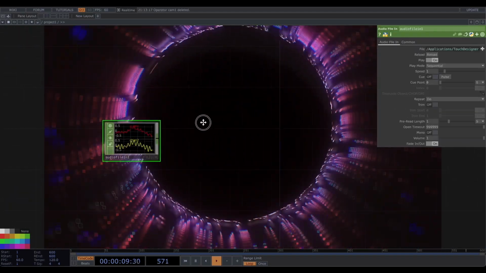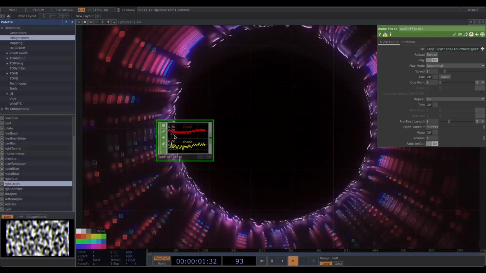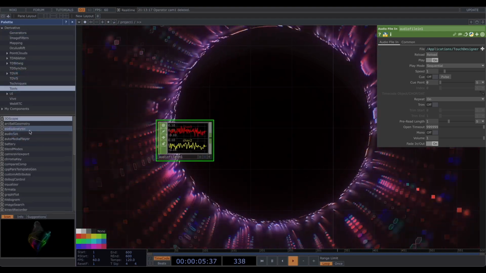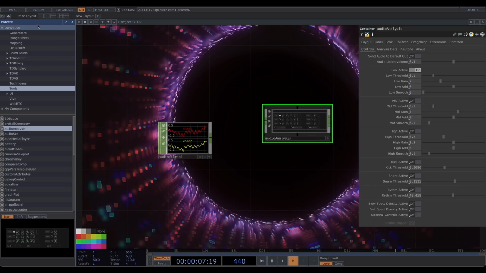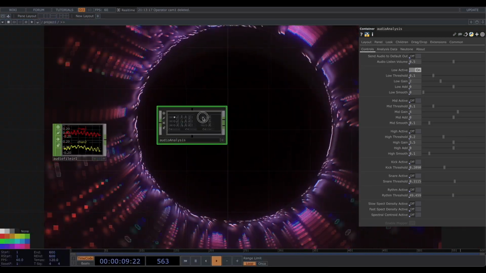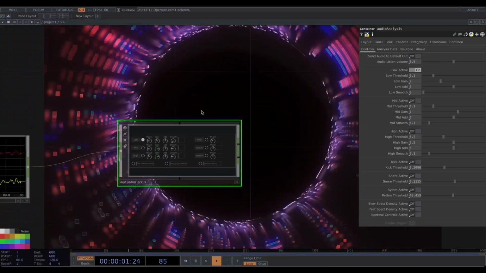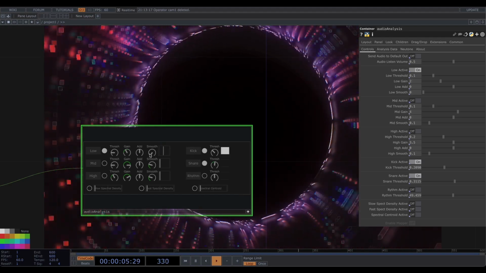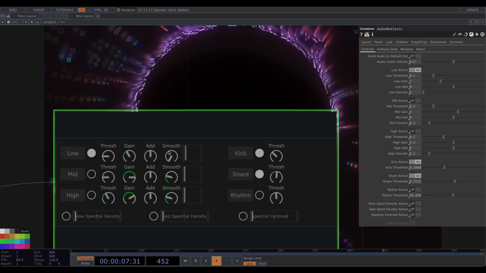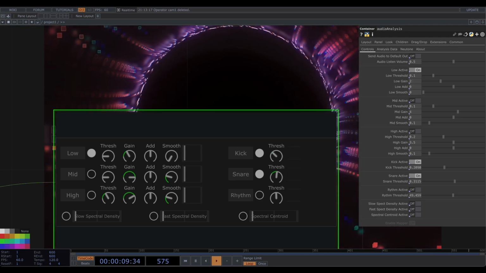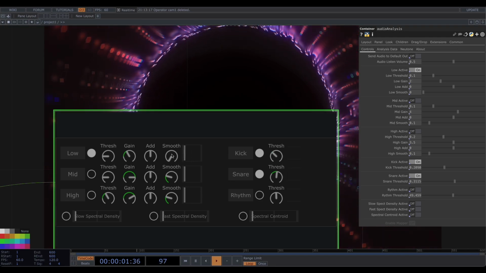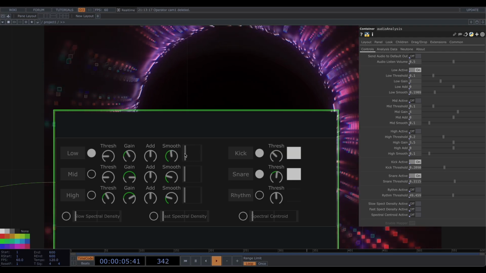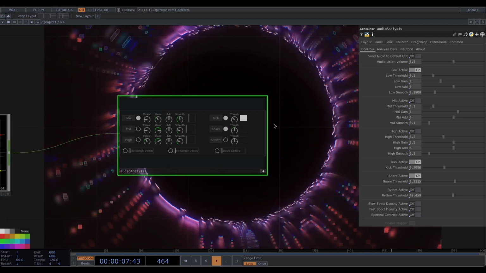Audio file into palette, tools, audio analysis. Plug this in. We're going to use kick, snare, and low. And depending on the song you have, you might want to boost the gain or the add, but we're going to use the smooth a bit to make it smoother, obviously.